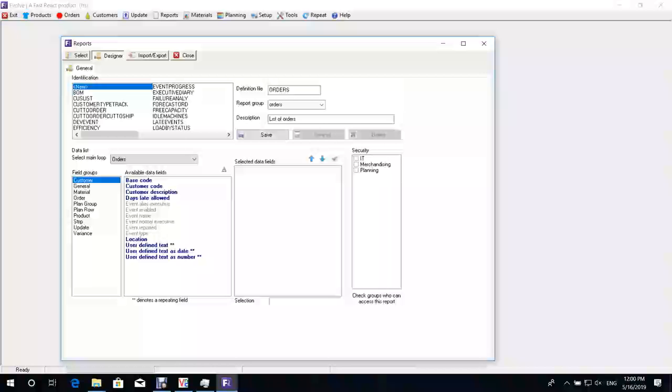Now what that's done here is, in my list of available data fields, it's going to set some of them as blue and some of them as grey. The grey ones means it's not available to this order loop, and then the blue ones means I can select it in my report. Okay. So based on what you've selected at the top, your loop, your data set, that allows you to select certain fields and other fields not.